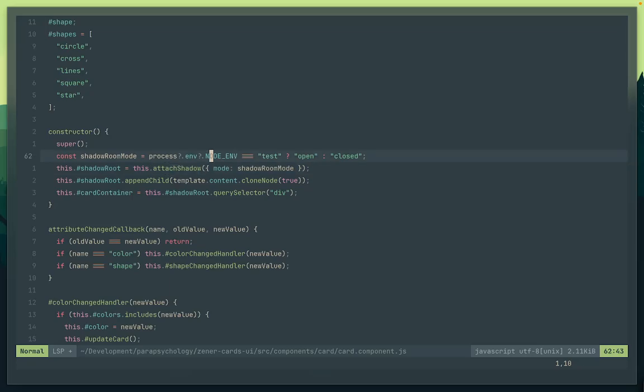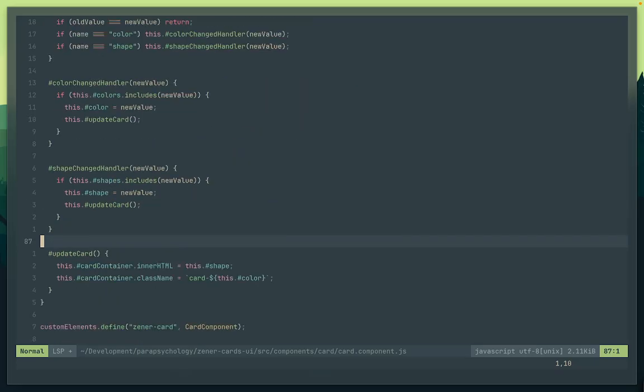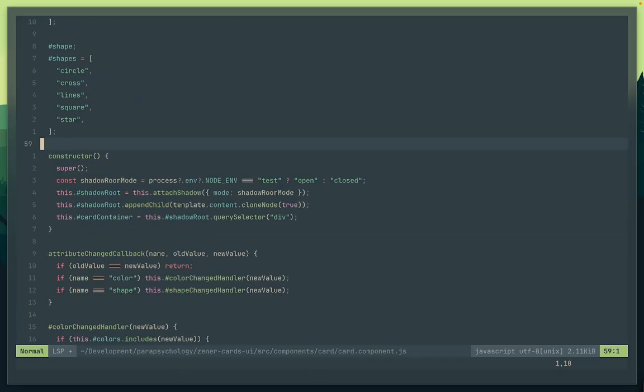So anyways, the nice thing here within Node is you have the process object, so we can check to see if that exists and go down the chain with some optional chaining, check for the node env, and if it happens to get that far and it happens to be test, we make it open so that we can do our testing. Otherwise it is closed. I like that pattern. It doesn't put too much strangeness into our component. It's still nice and clean.